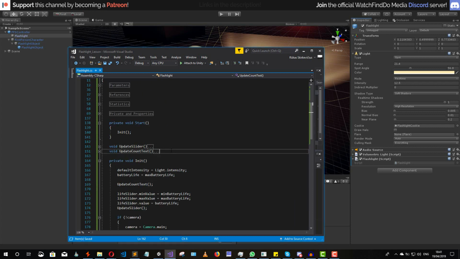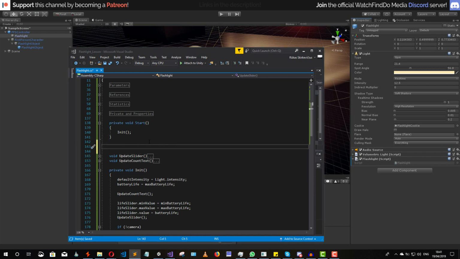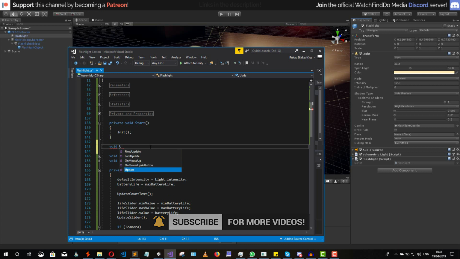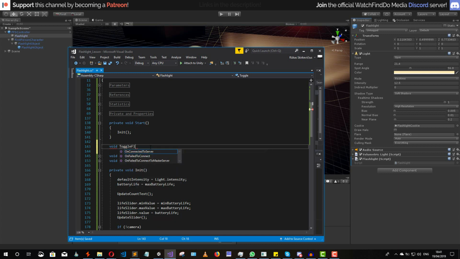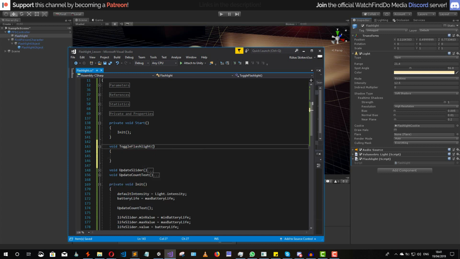Alright, so now we can actually start creating our toggle method. So let's simply go here and let's create a brand new private function that we can call something like toggle flashlight. As an argument, we want to pass in a couple of parameters, and the first one is going to be of course the state, and the next thing is going to be if we want to play a sound.